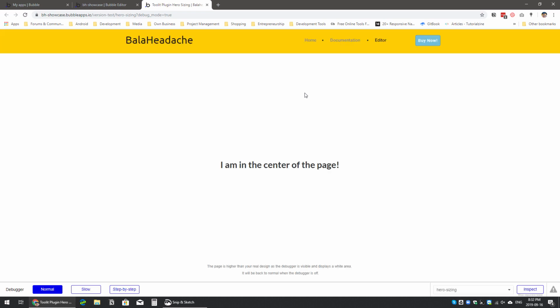So, as you can see, the page has rendered, and the hero sizing element has read the size of the viewport of the browser and centered the text in the middle of the page. So how does it work? Well, let's examine the console log.